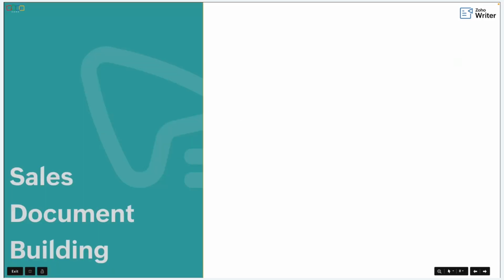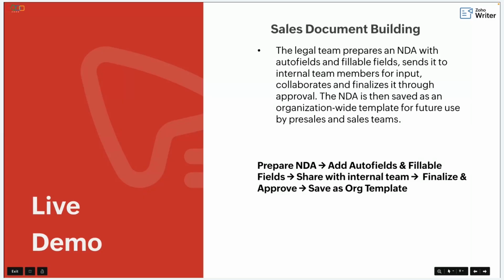So now that we have looked at the features, let's talk about how sales documents are actually built in organizations. Typically this starts with the legal team. They create standardized templates that can be used across the pre-sales and sales teams. These templates ensure that documents like NDAs, proposals, or contracts maintain compliance and consistency while also saving time for the sales team. Once the templates are ready, they can be reused by anyone in the organization without starting from scratch each time. So with that in mind, let's move to our first scenario.